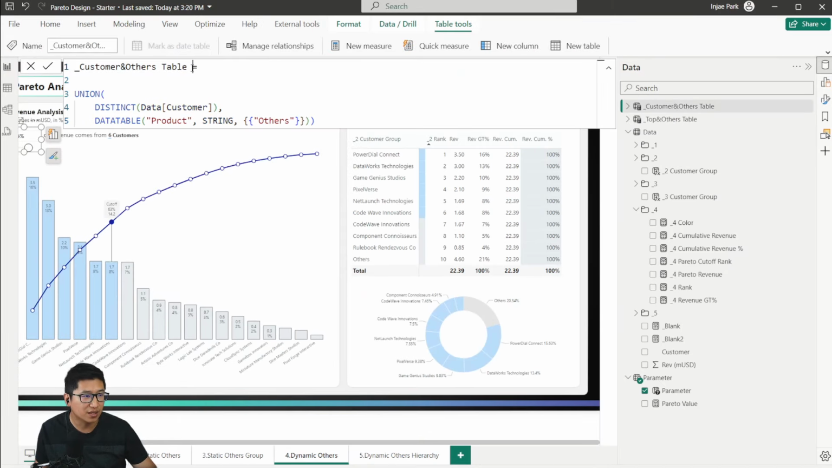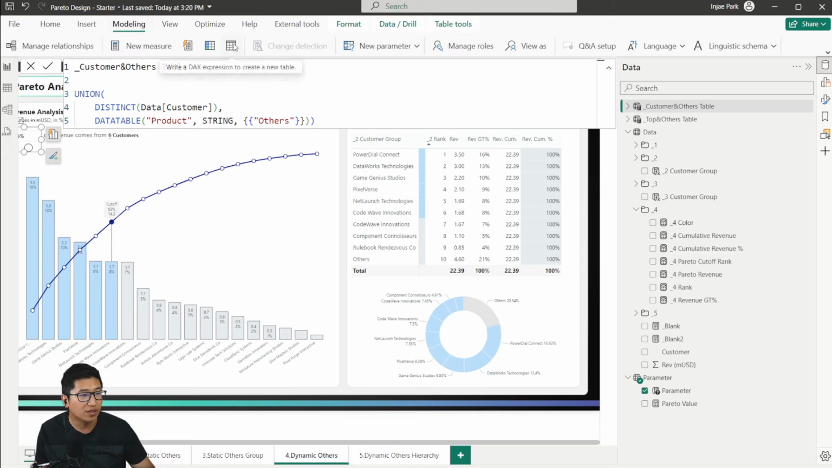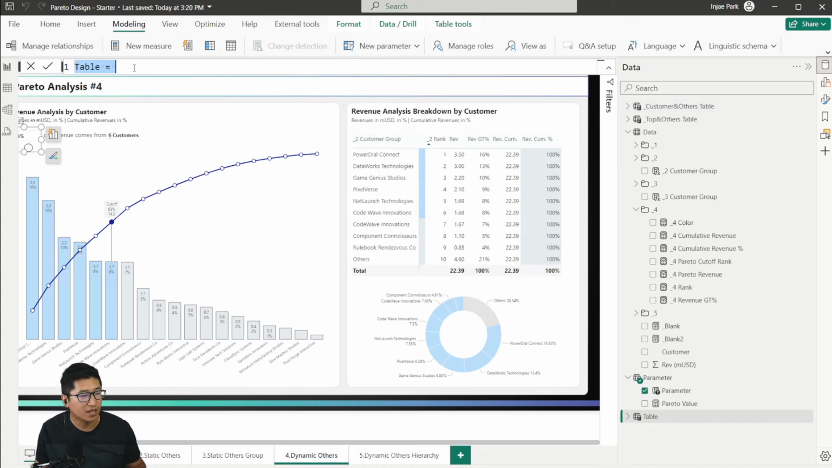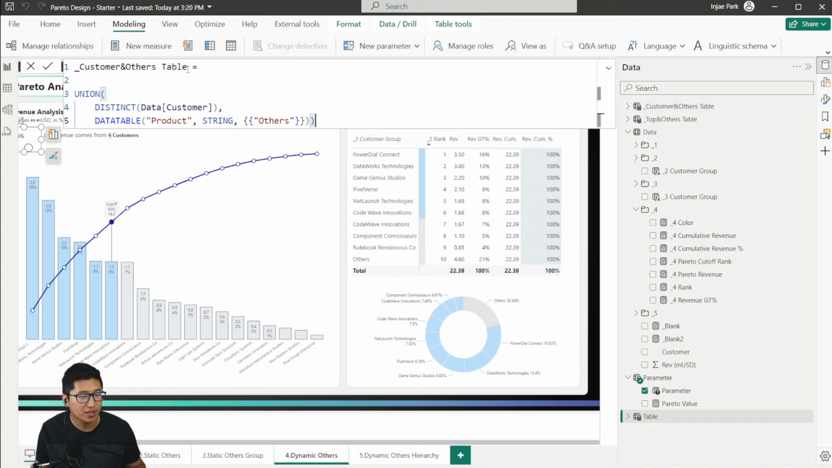First, you need to create the customer and others table. So first, if you go into modeling and click this button here, create a new table, it'll prompt you to create a new table. Let me show you what this looks like. What I've put in here is, first, a specific table name. I'm going to call it test, just so you can see the process of doing it.